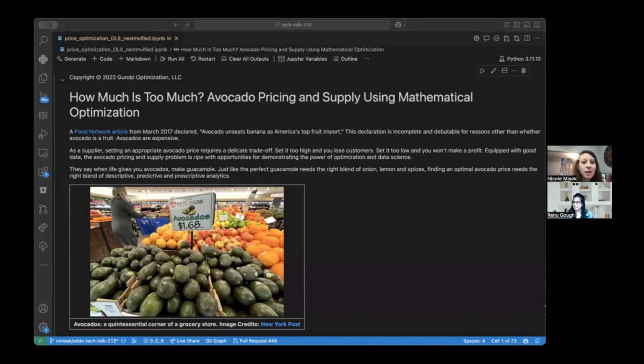Thanks, Renu. So as Renu mentioned, I'll be talking through the Gurobi avocado price optimization notebook and how easy it is to extend what Gurobi has done here to deploy to Nextmv. So at a high level, this notebook is composed of 3 different pieces.